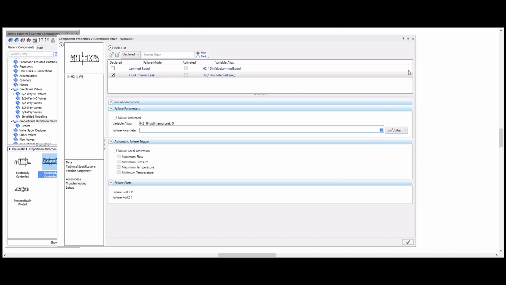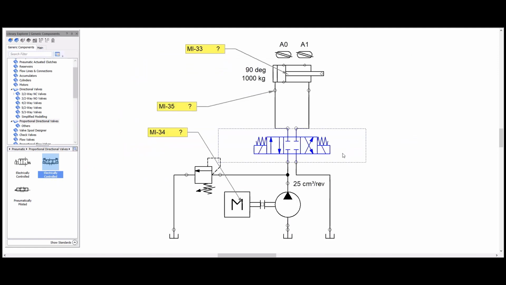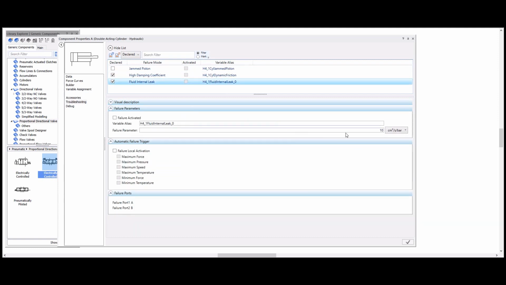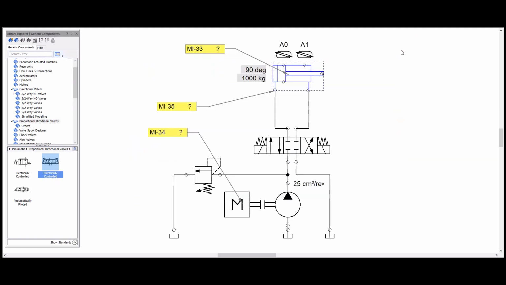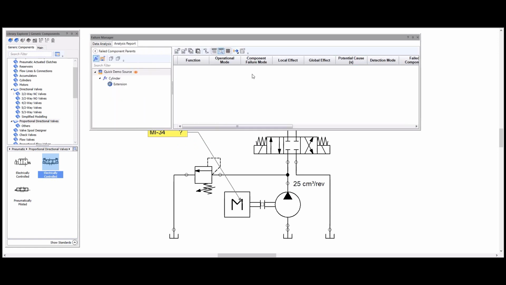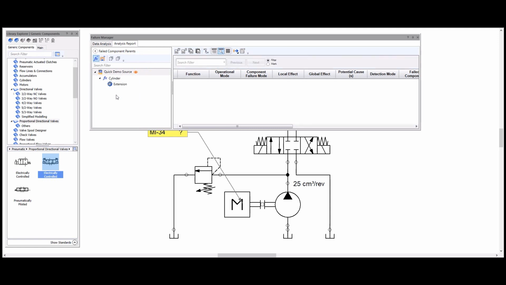You don't have to think about modifying this, even if it is a way to define a small, big, or medium leak. I have done the same thing for high damping coefficient. There is a friction during the motion of the piston and rod inside the cylinder. I keep the same value, and the same remark, same value for this. Now I can open the failure mode manager, and I can see what exists in my system.